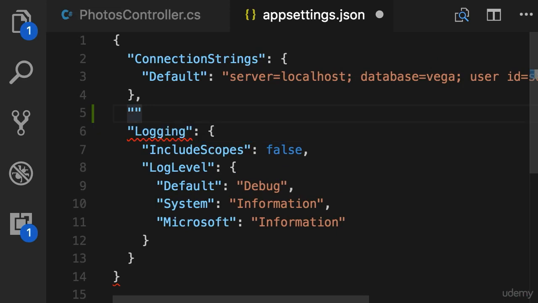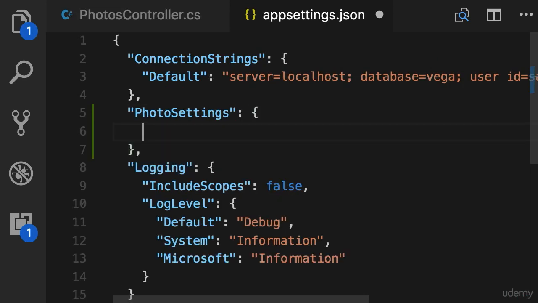Here I'm going to add a new section called PhotoSettings. Here we're going to have two key value pairs. One is MaxBytes, which I'm going to set to 10 megabytes. Here we cannot add 10 times 1024 times 1024. It doesn't work. We have to add the explicit value. So 10 megabytes is 10485760. I know I didn't memorize this. I've got a cheat sheet in front of me that you don't see on the screen.